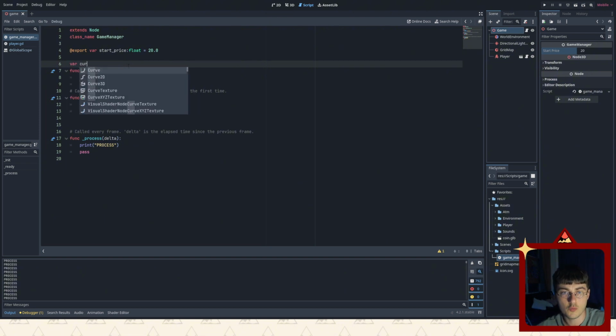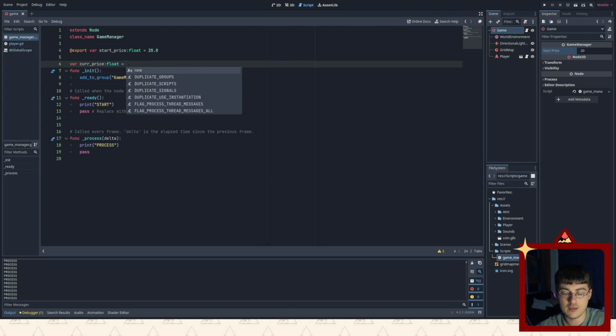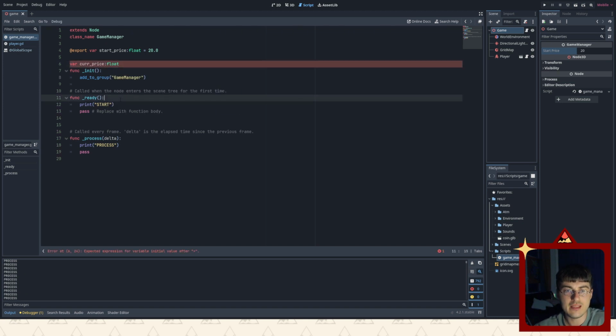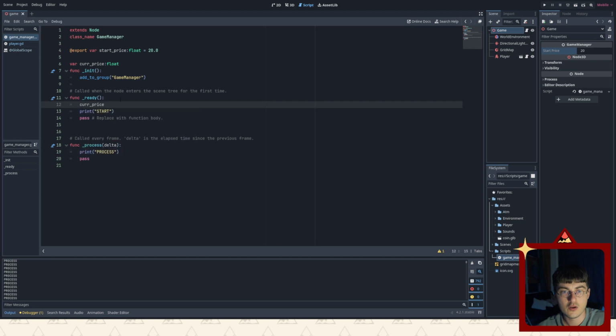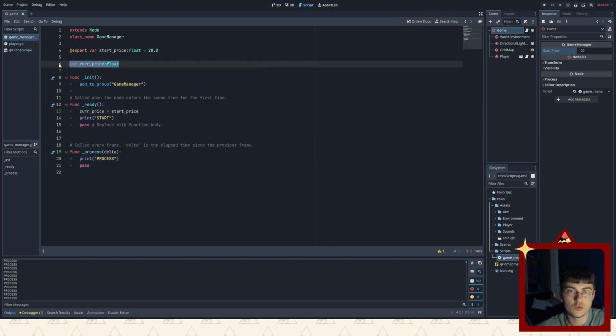We can do cur_price because we will need to know what the start price is, make it the current price, and decrease that. cur_price, which is a float, is gonna be nothing for now. And in this _ready, we're gonna say cur_price is start_price. Okay, so we're working with this one. The start_price is just something we assign so that in the game we can have this current price.